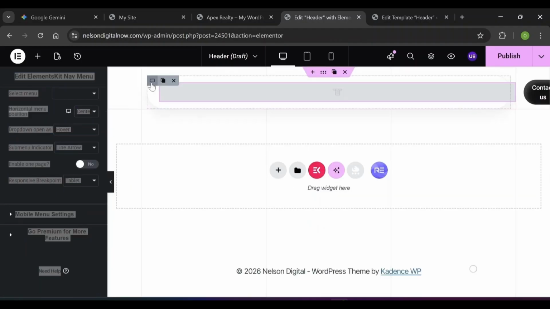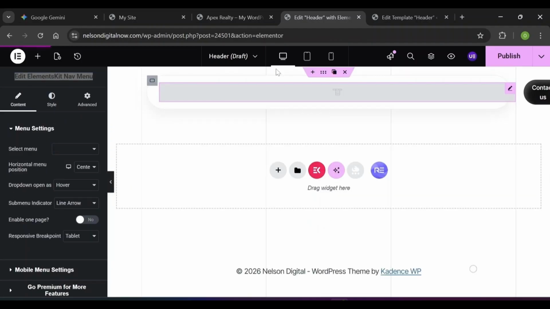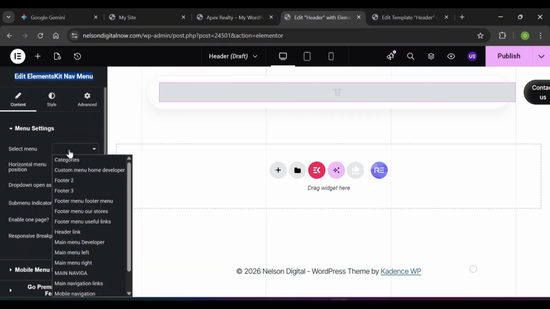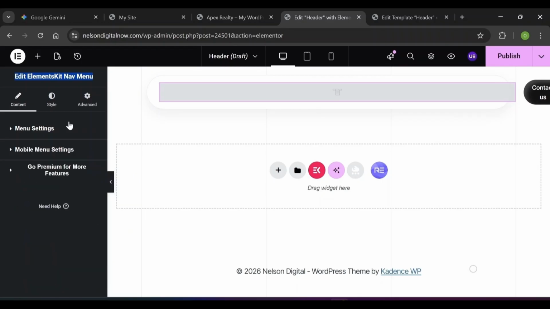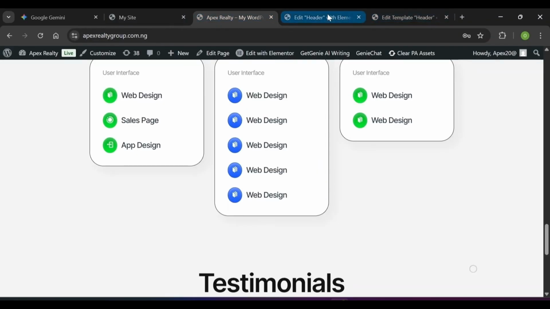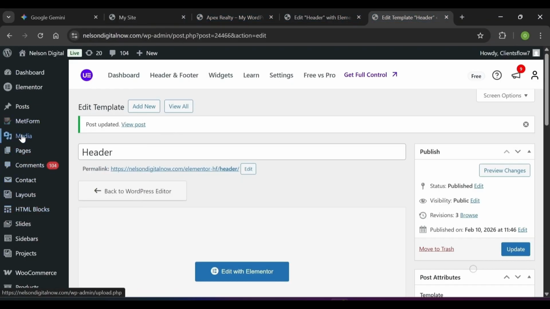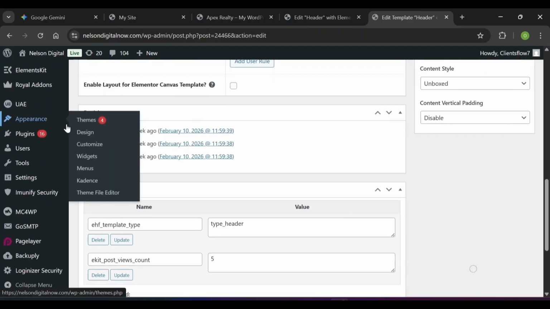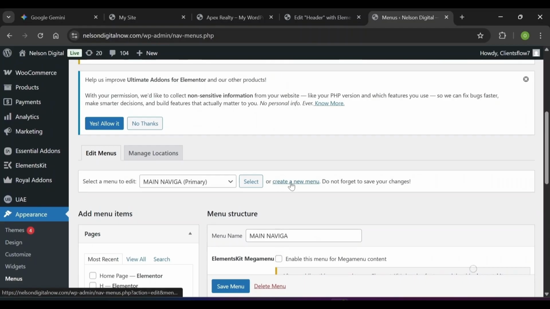Okay, so once we select this, we have to add a menu to this template here. So you can select your menu from here. Now to create your menu, you simply go over to the WordPress dashboard under appearance. So you check for appearance here. Under appearance, click on menus, and then you click on create a new menu.